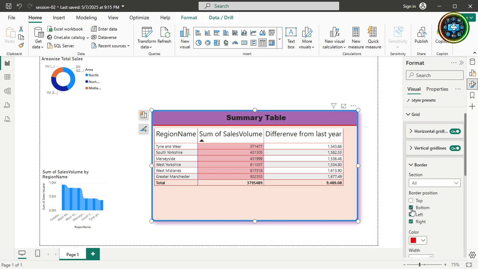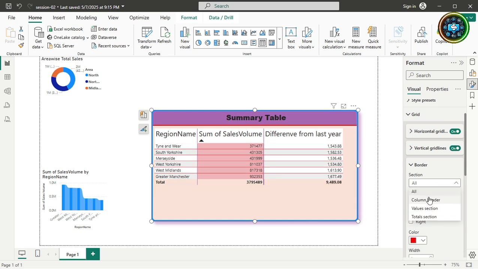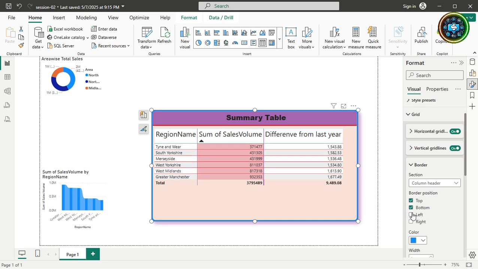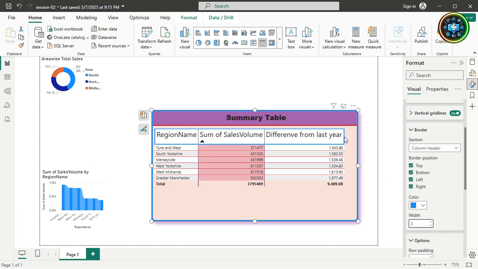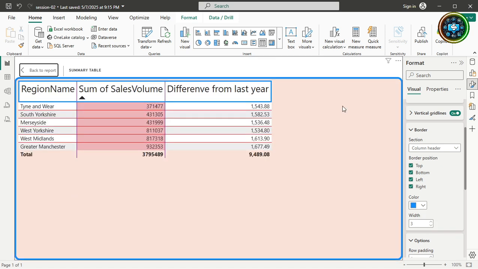So now I don't want to apply all these colors for everything. I want to apply only for column header. I'll just choose column header. For top, I will change the color to some other color. Okay, top, bottom, left, right. Now I'll increase the width for you, so it will be visible. I'll keep it in focus mode, maybe that will be still easier for you. Now see this. I kept it at 3, so you can see this blue color.